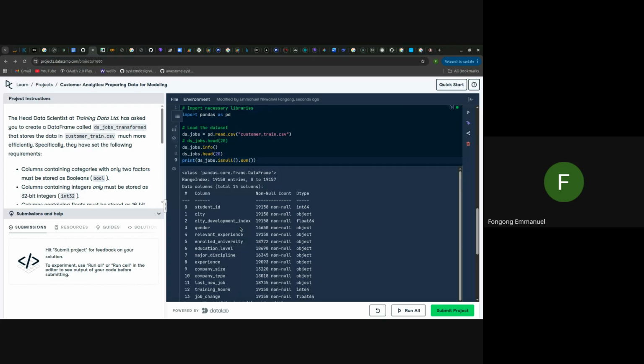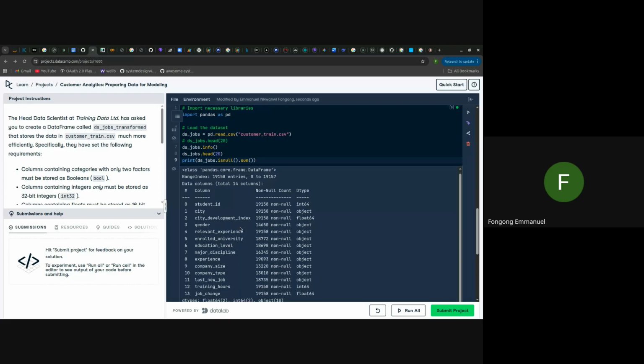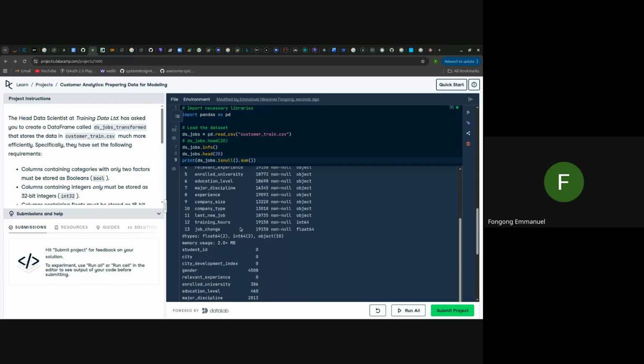It's really a big data set, 19 columns, 19,000 rows, sorry. So for gender, you see we have up to 4,508 null values. And we also have them for major discipline, education level, enrolled university. I think that's all. The rest don't have null values.